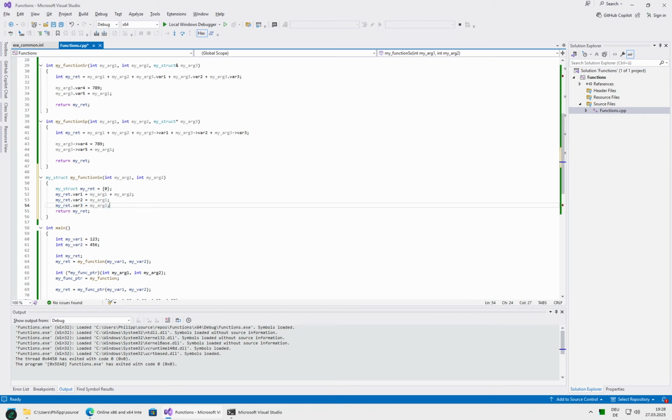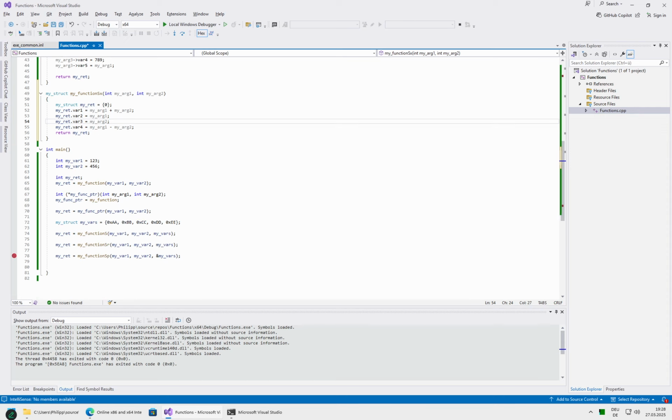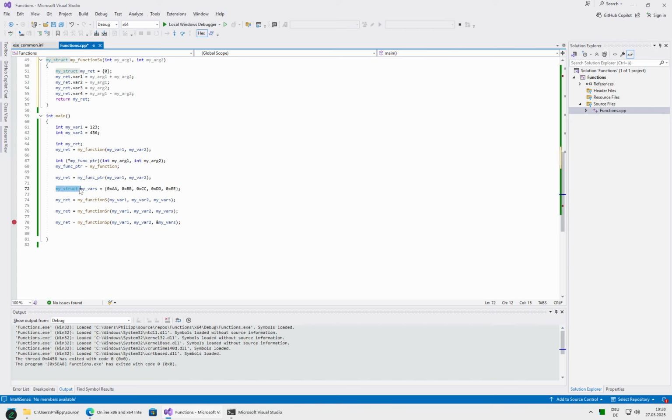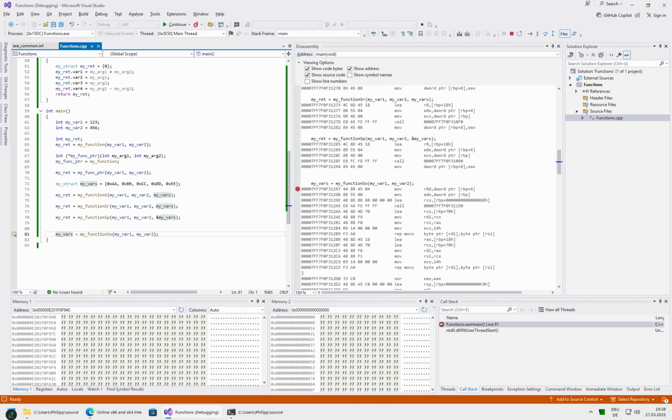Or maybe we can even be fancy and say that the fourth one will be the difference. Whatever. Semicolon. Okay, and so let's see how this works. So we need to have another copy of our structure here, we don't need to redefine it. Okay, so let's run it and let's see what it does.